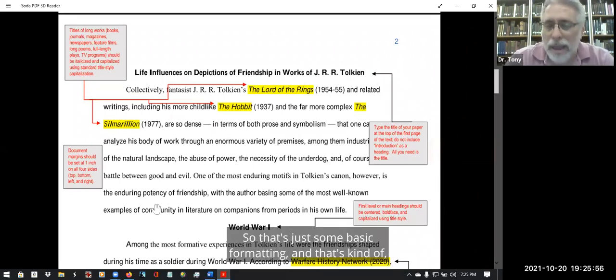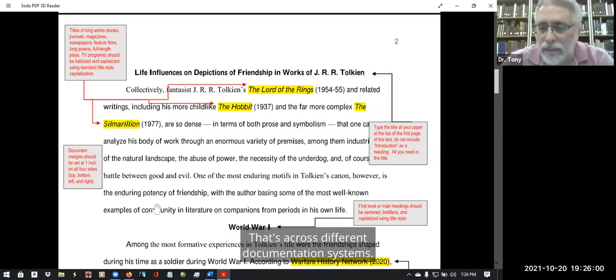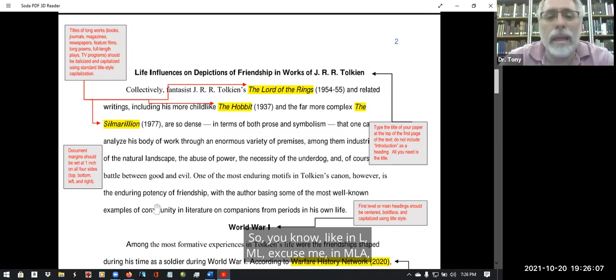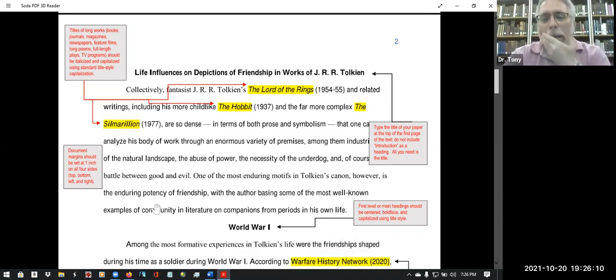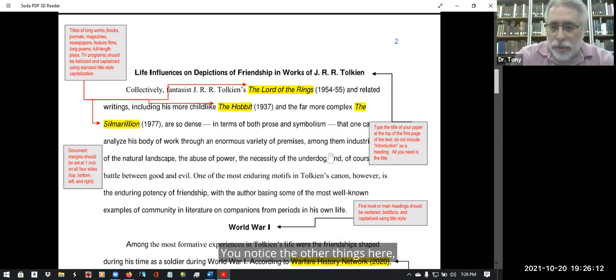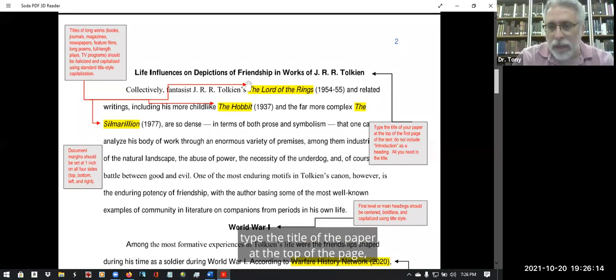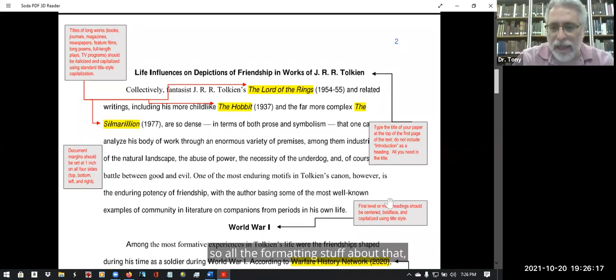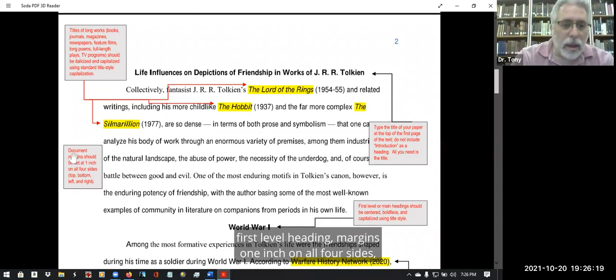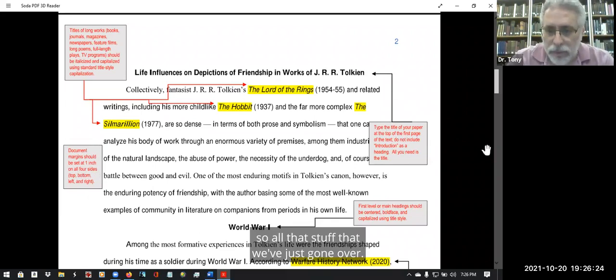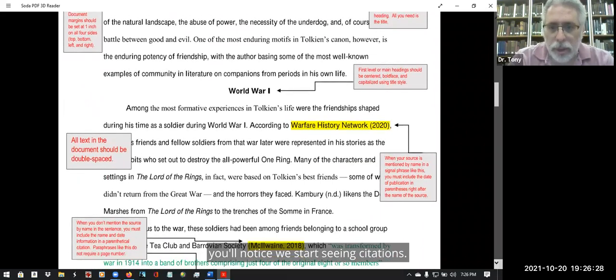So that's just some basic formatting, and that's not really an APA specific thing. That's across different documentation systems. So, you know, like in MLA, you'd actually do the same thing. You notice the other things here, type the title of the paper at the top of the page. So all the formatting stuff about that, first level heading, margins, 1 inch on all 4 sides. So all that stuff that we've just gone over. As we work down though, you'll notice we start seeing citations.